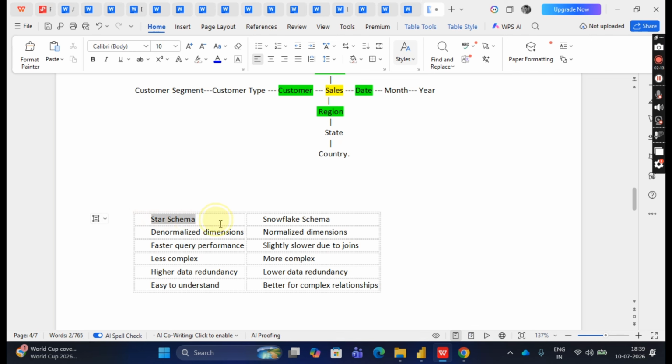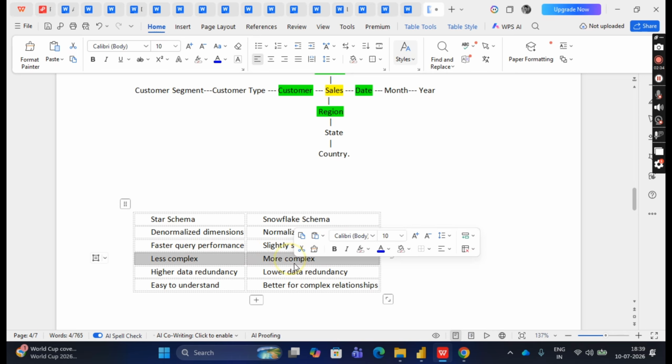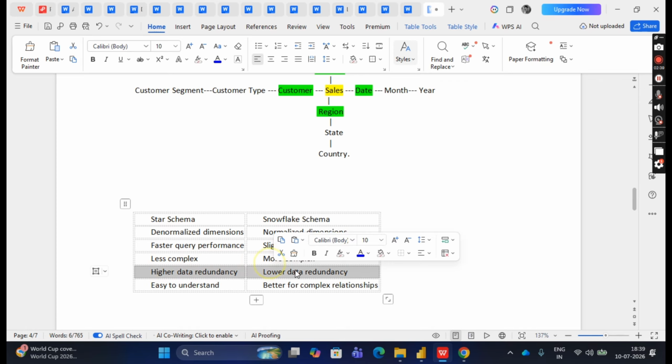Okay, so giving a small summary of the difference between star schema and snowflake schema. In star schema there are denormalized dimensions, but in snowflake schema there are normalized dimensions. In star schema the query performance is fast, but in snowflake schema the query performance is slow due to joins. Star schema is less complex, snowflake schema is more complex. In star schema there is high data redundancy, but in snowflake schema there is lower data redundancy.